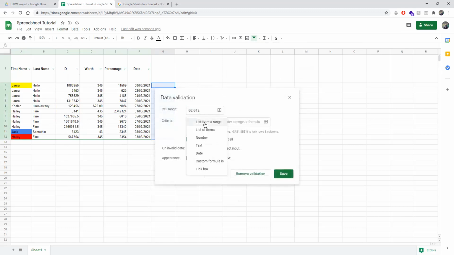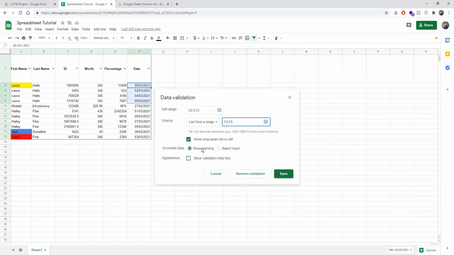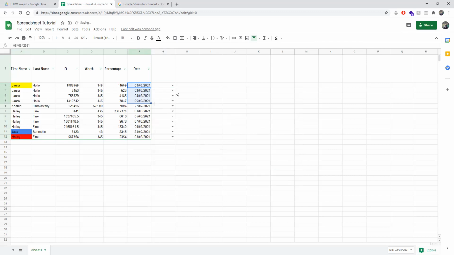And then there's multiple things we can do. So let me just walk you through a few of them. So list from a range. So we can enter a range here and say I want these, and then press OK. And then let's say press OK here or press save. You will notice that all of them have now an arrow beside them.